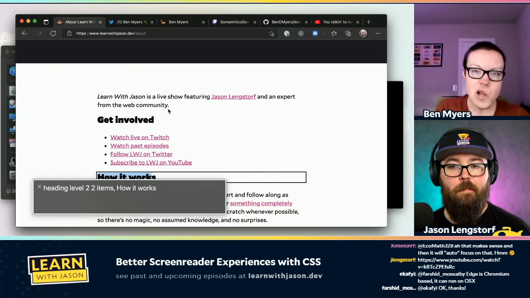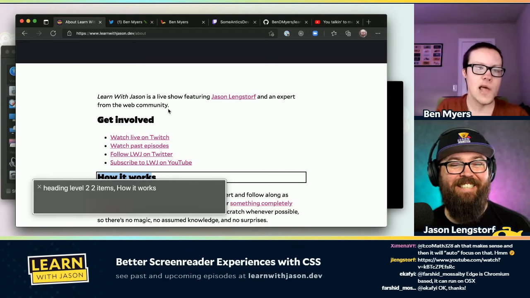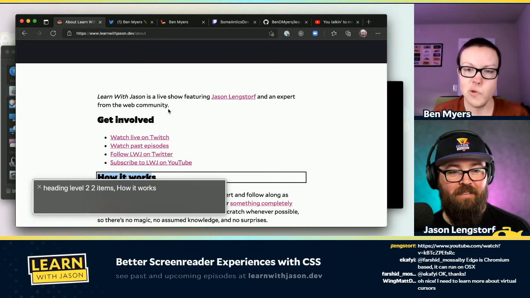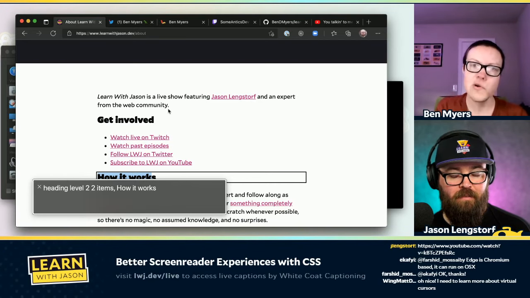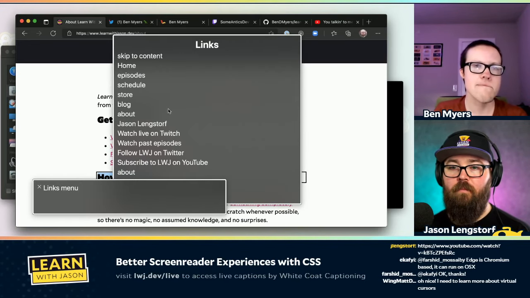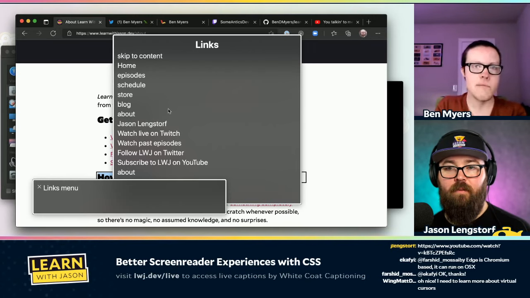If you're using JAWS, it has a whole bunch of keyboard shortcuts that you just have to remember. I don't remember them, but I really love how VoiceOver implements this, which is a feature called the Rotor. And to open the Rotor, we're going to do Control Option U. Links menu. Okay. So you can now go up and down with your arrow keys. You can go to all 14 of the items.